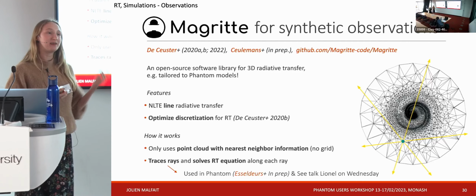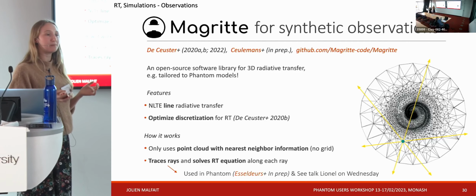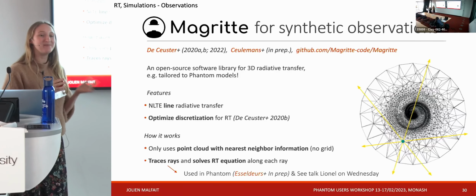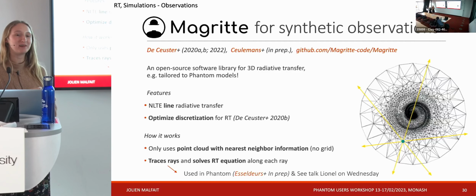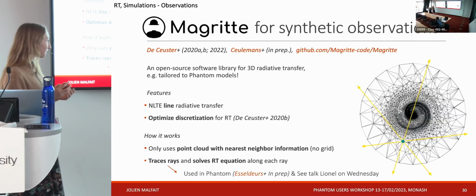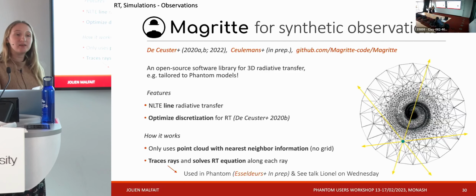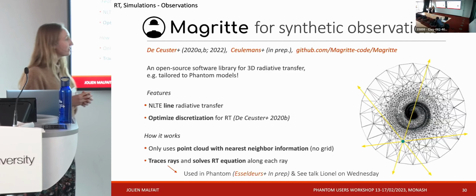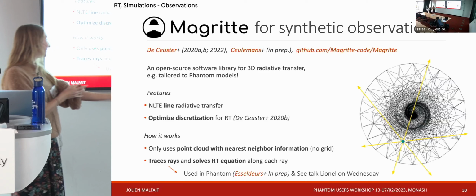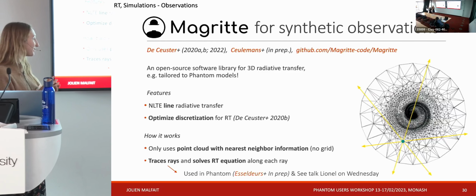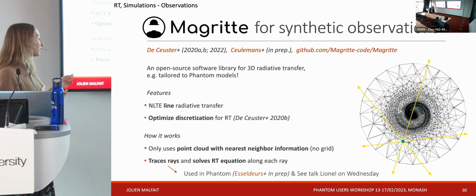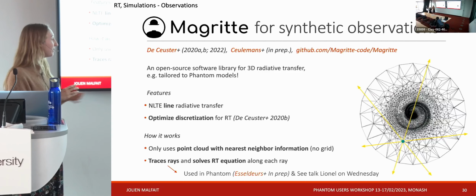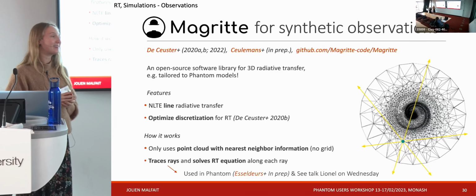It can be used on both grid-based models and SPH models, so you don't need a particular grid. And then MAGRITTE optimizes the grid by remeshing it in an optimal way to do the calculations smoothly. So then, to calculate the abundances using these radiative transfer calculations, it traces rays from a point in the remeshed grid, and then solves it. And this ray tracer is also the one that Mats Esseldeurs had already used and adapted to be used in our phantom calculations, but Lionel Sis will tell you more about this in his talk.